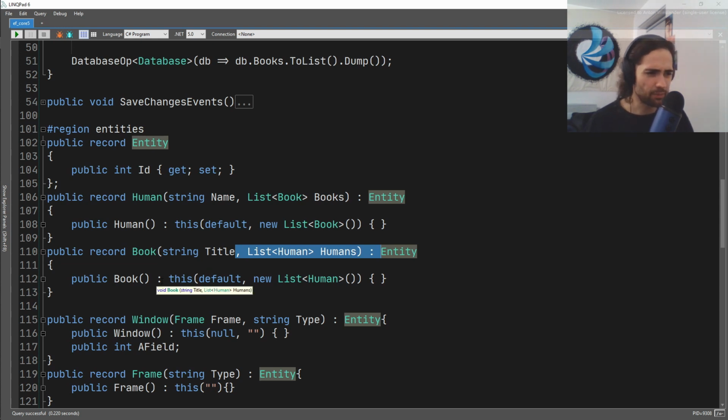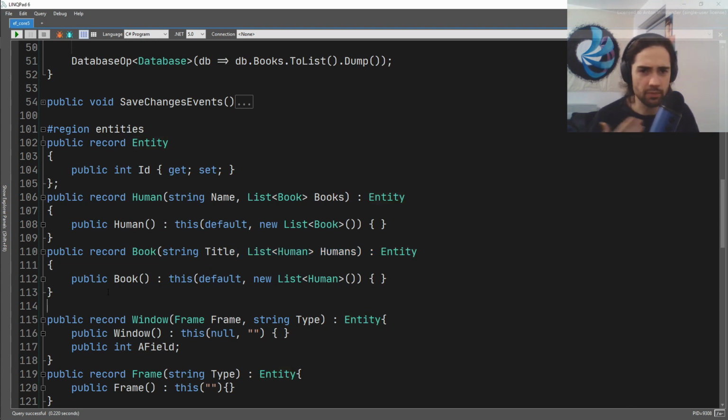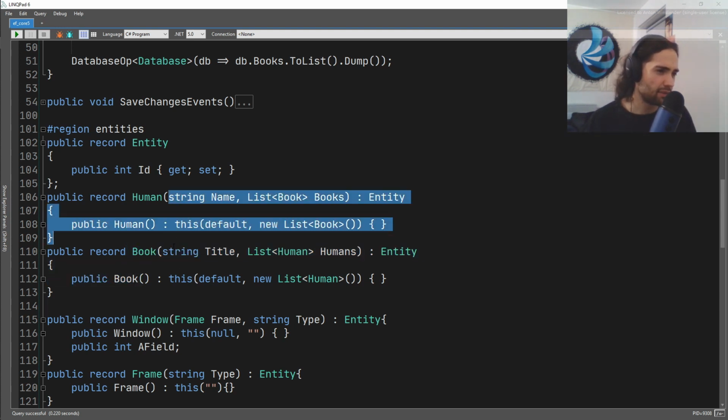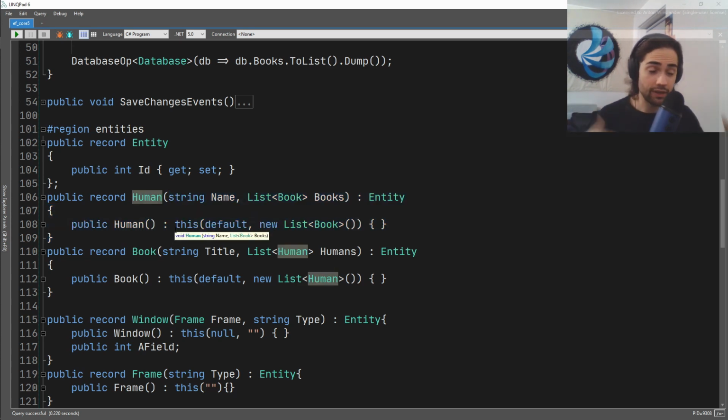I'm using records, so it might be a little bit awkward to look at, but nevertheless, just showing that it's possible to work with Entity Framework with records. Records are just classes. If you want to know more about records, watch my C# 9 overview. Right. Anyway, book has humans. A human has books. Many-to-many relationship.